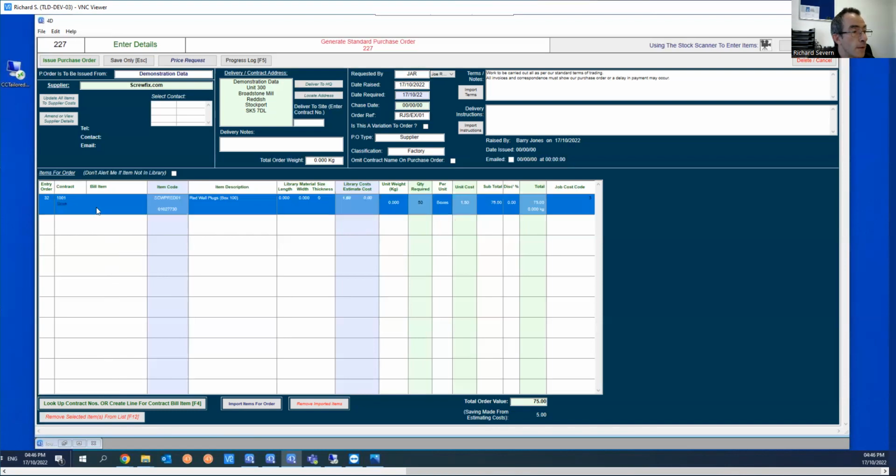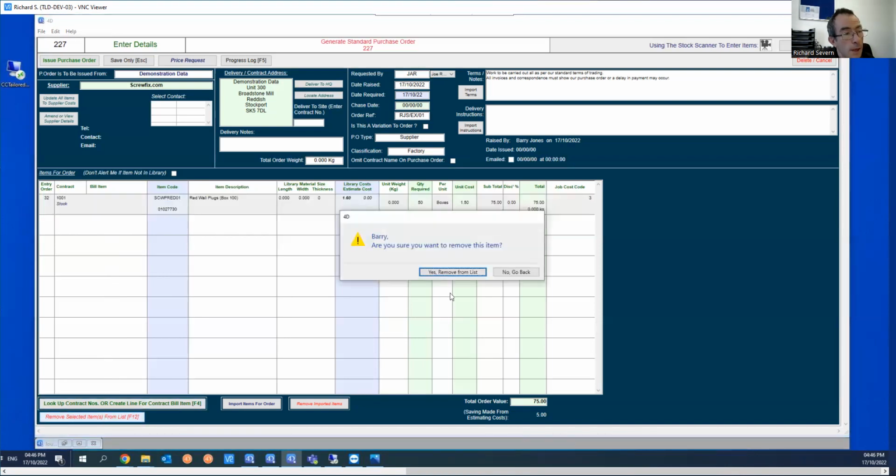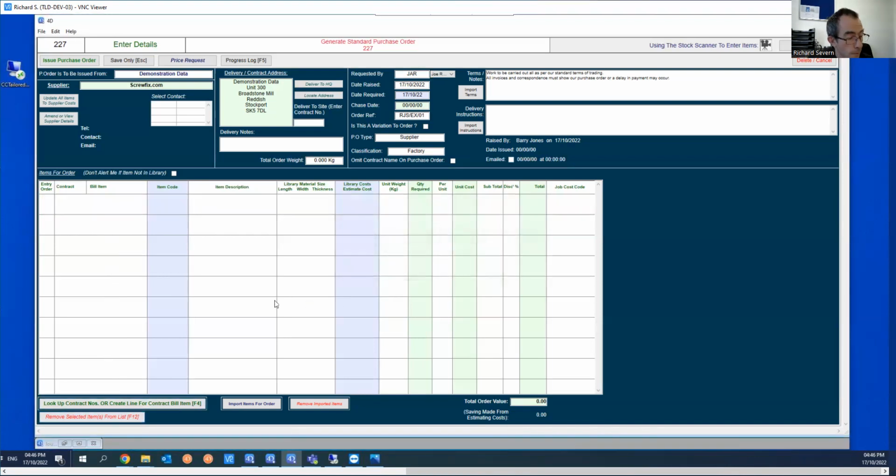If I remove that and then enter it using our own code, so Control A to get a new line, scan the stock code, and then rather than scanning the supplier's code, I will scan the shelf edge code. And again, the item goes in with a description. You'll see here that it's put the supplier code in automatically.